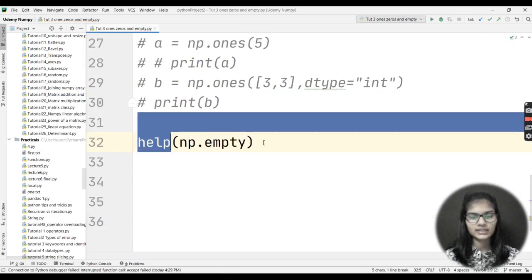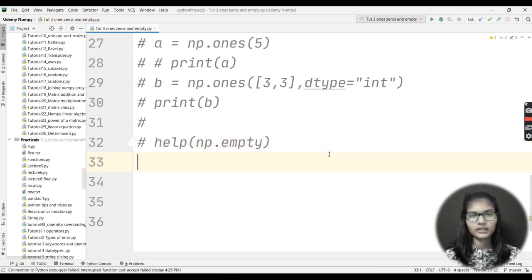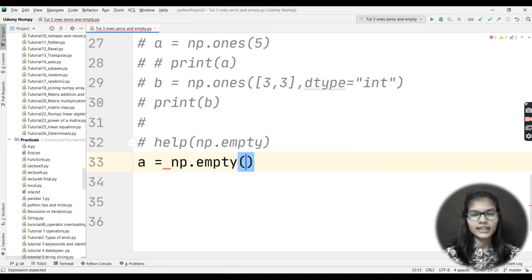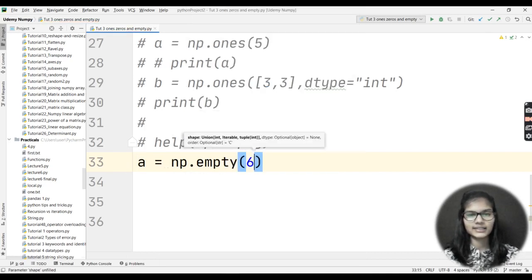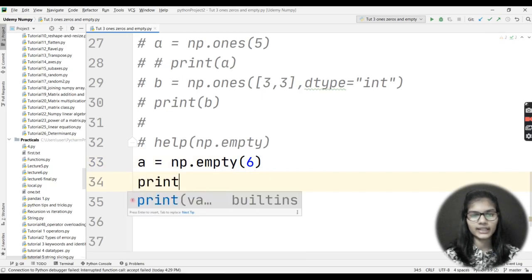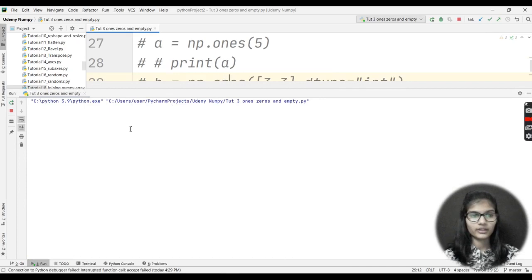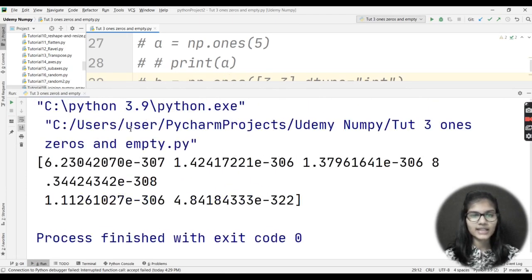Okay, just one second, let me comment this line right here. So let's say I took a variable a and I wrote np dot empty. Into the bracket I wrote, let's say, 6, right? And I would print out a here, and I would run this program for a while. Now have a look, I am getting some random values here, right? This was the use of the empty function which I had told you in the starting.